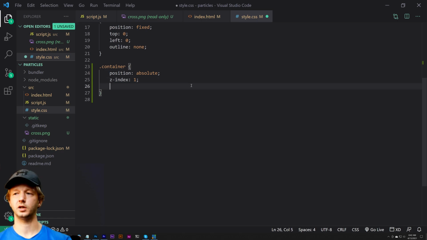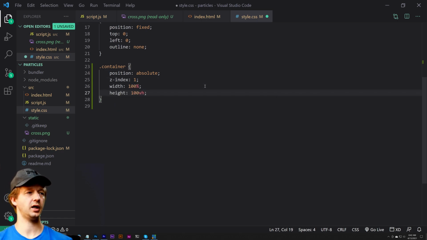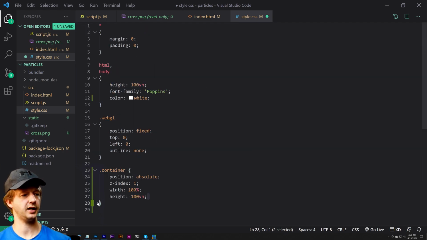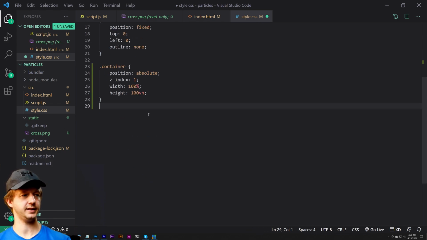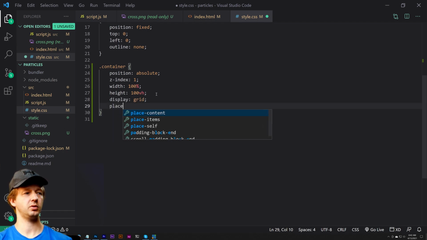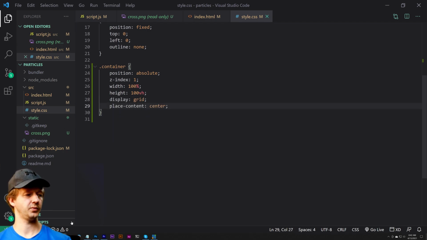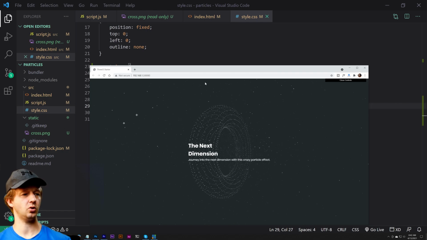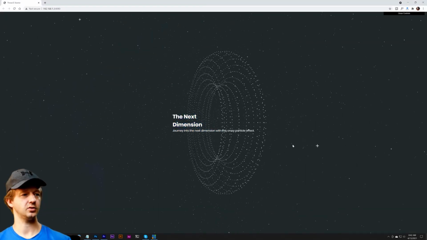All right. Additionally, we're going to take our width 100%, height 100 viewport height. Of course, if you do 100 viewport height on any elements that you want to go all the way to the bottom of the browser, you have to put height 100 viewport height on the body element at least. And then we'll also specify display grid and place content center. That places everything vertically and horizontally in the center.